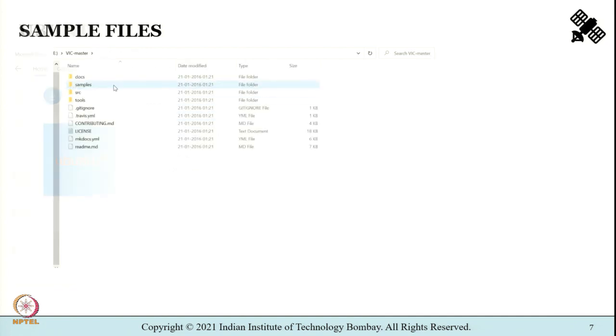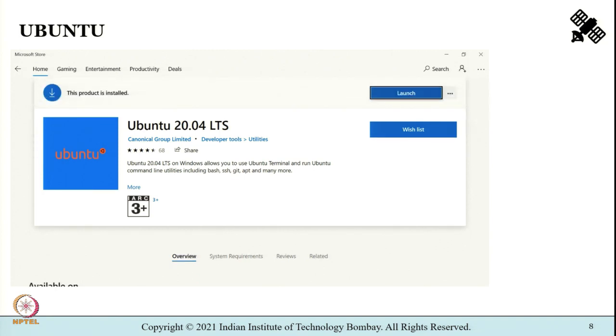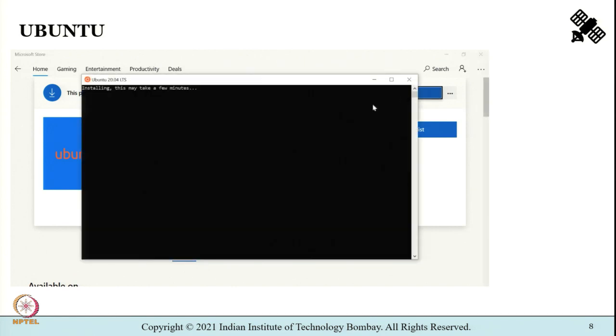So, to begin the installation of the VIC model, let us first install Ubuntu, which is a Linux distribution. I have gone to the Microsoft Store to download Ubuntu. The version is also shown here on the screen in front of you. Even if you are a beginner at using the Linux environment, the step by step guidelines are made available so that it will be easy for you to install and work with the VIC model. Now the installation is commencing. It will take just a few minutes to complete the installation.